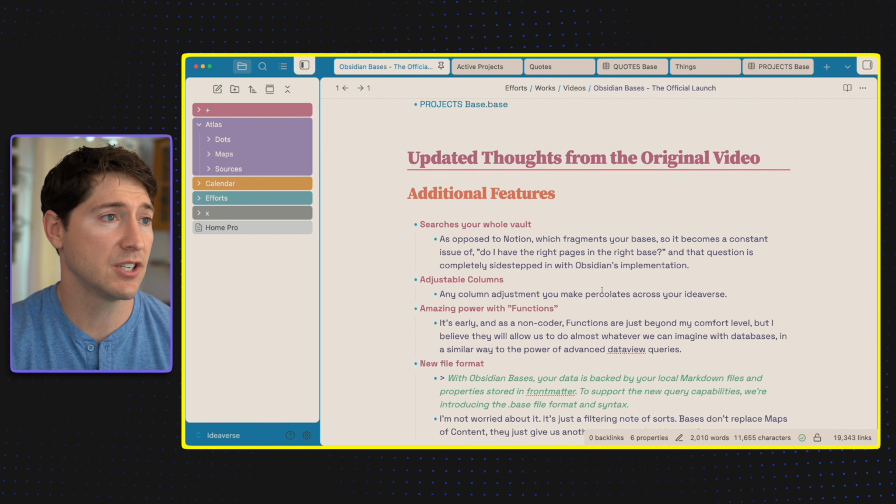All right, we're in the home stretch now. So some updated thoughts from the original video that came out 3 months before this series of videos is that let's remember what makes Obsidian Bases so much more powerful than Notion. It's that Obsidian treats a base and looks at your entire vault, your entire collection of notes, versus Notion, which is they're kind of fragmented.